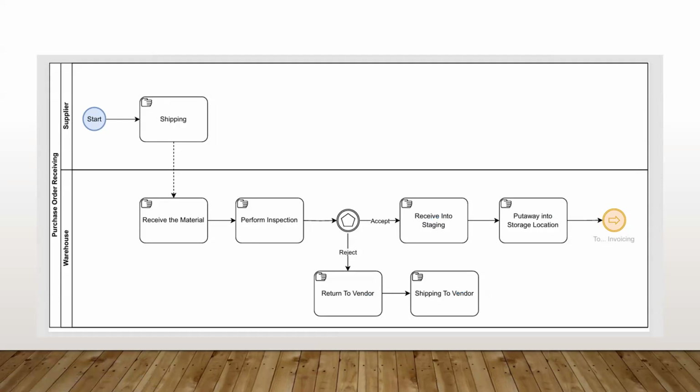It totally depends on the client that we work with, what method they would be choosing at the receiving level. If it is a direct receiving, all these steps don't come into the picture. It would be direct receiving. If you are going for inspection, this is how it looks like at the broader level.